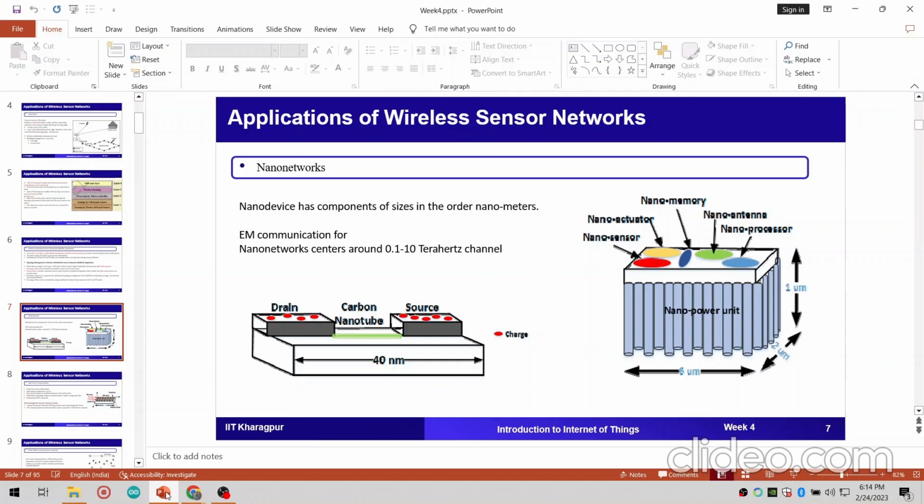Now the next application is your nano networks. So in case of your nano networks also, you can use wireless sensors.